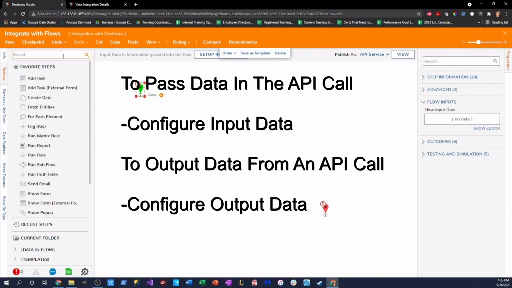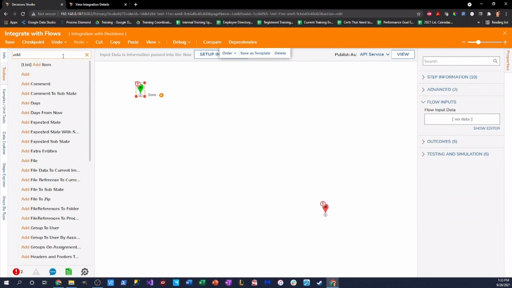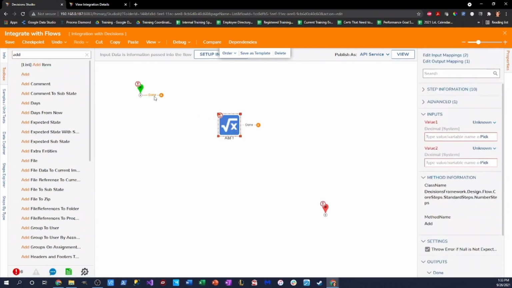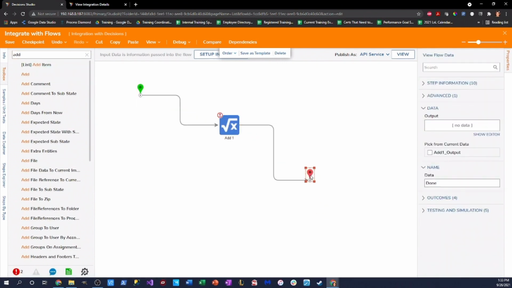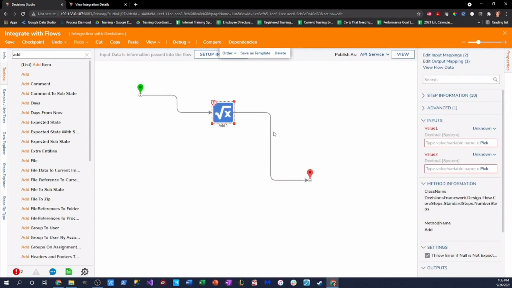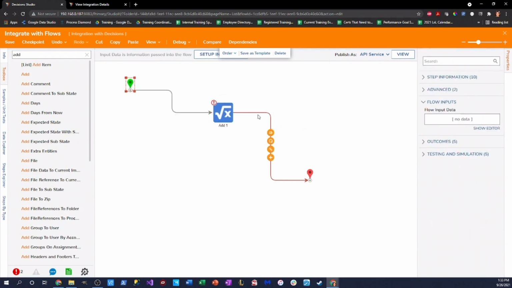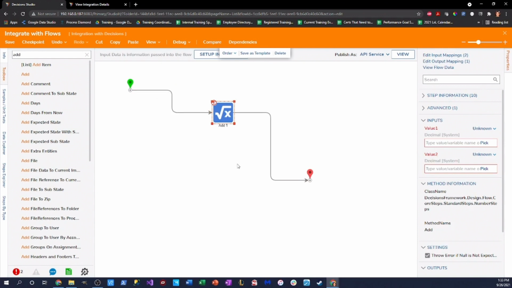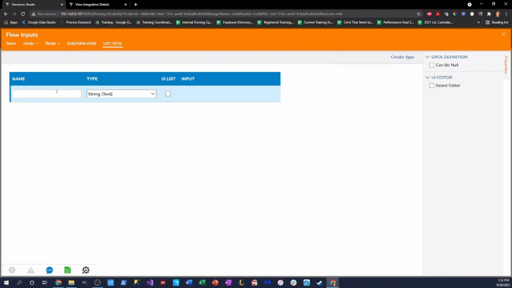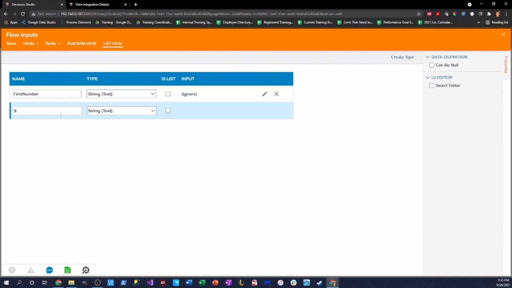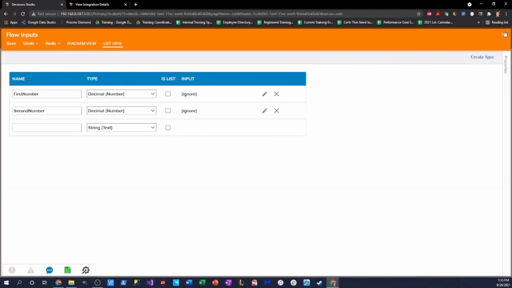So what I'm going to do is configure a flow that just adds two things together. That's it. And so let's say I want to pass in the inputs for the add step via the body of a REST call. Well, how would I do that? I'm going to define some inputs. I'm going to say this is first number, and this is the second number. And this will be a decimal. This will also be a decimal. And I'm going to save this.